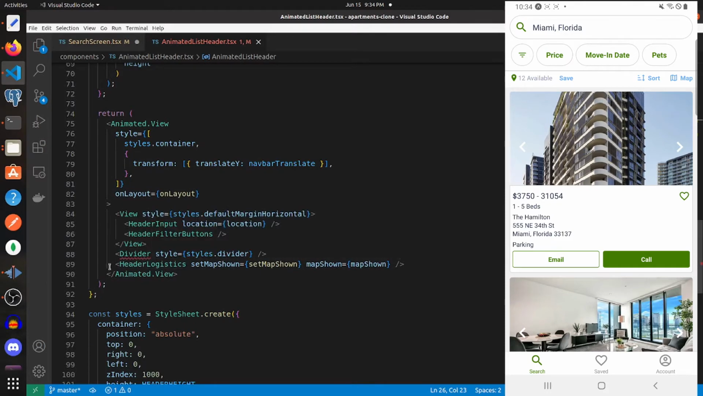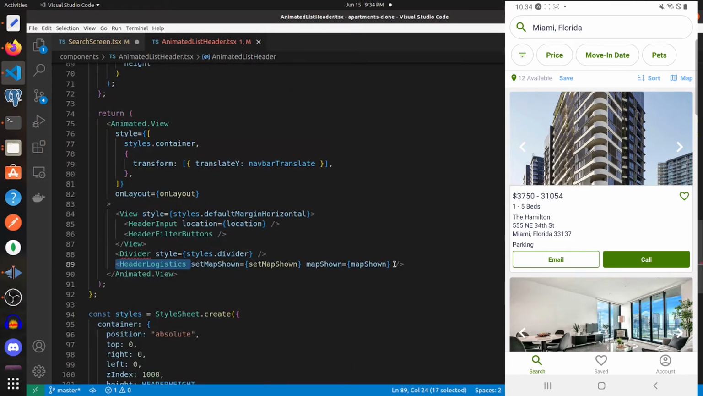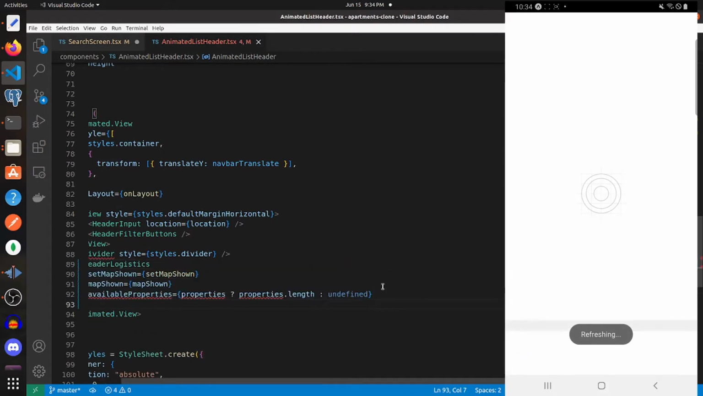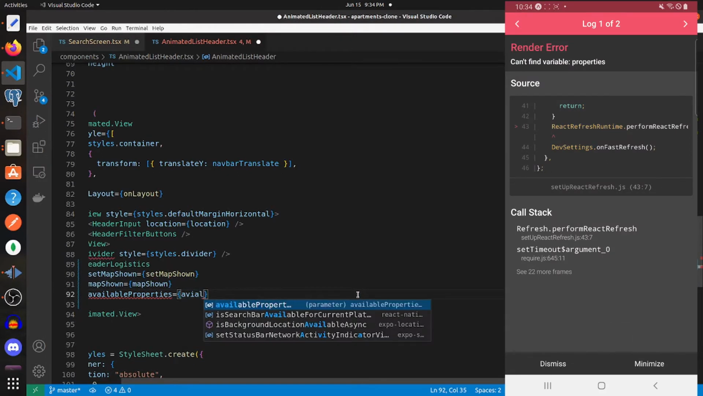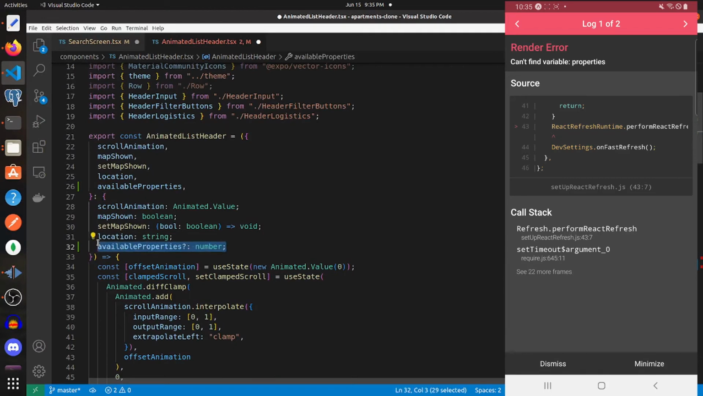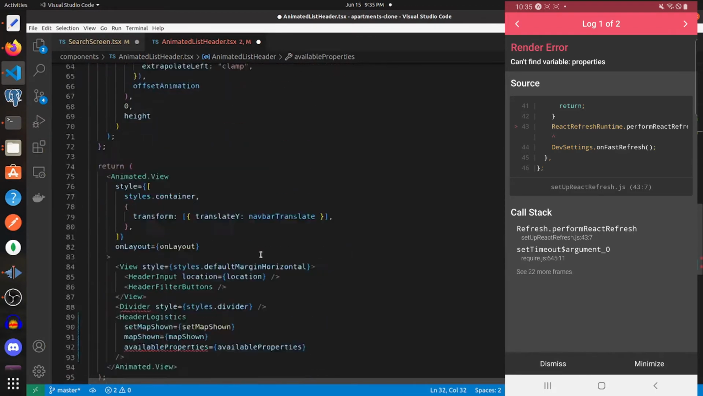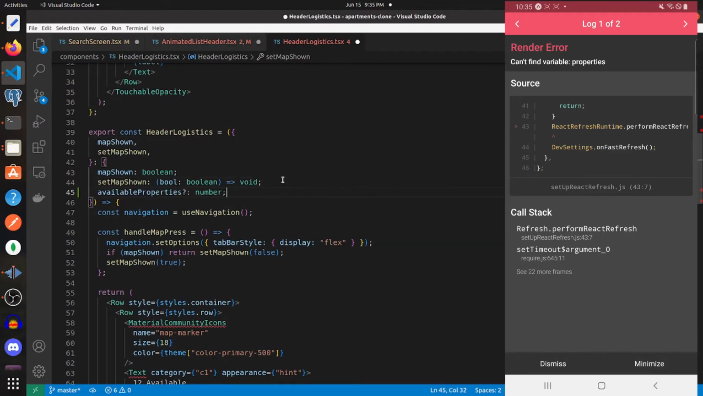Now where we'd pass this in is this header logistics component. So let's do the same thing that we just did. Let's copy over availableProperties. Pass that in. Let's change this to availableProperties. And then let's copy what we have here, navigate to the header logistics component, and then paste it here.